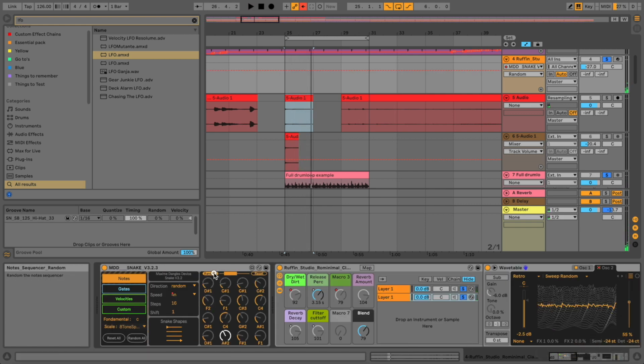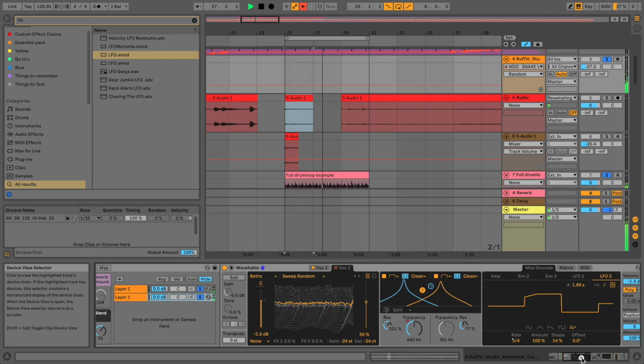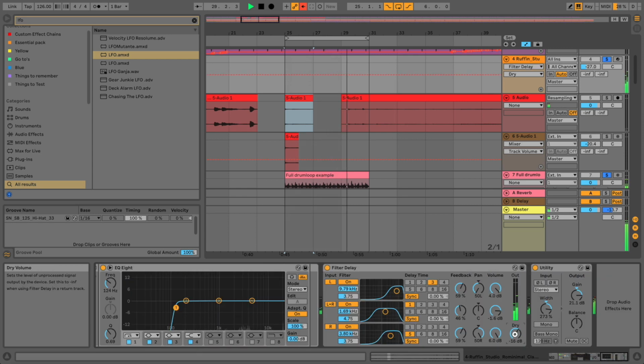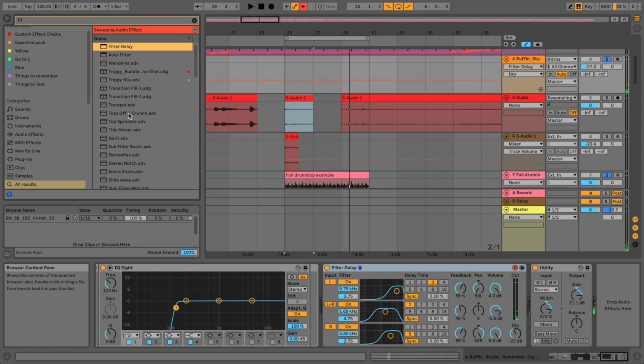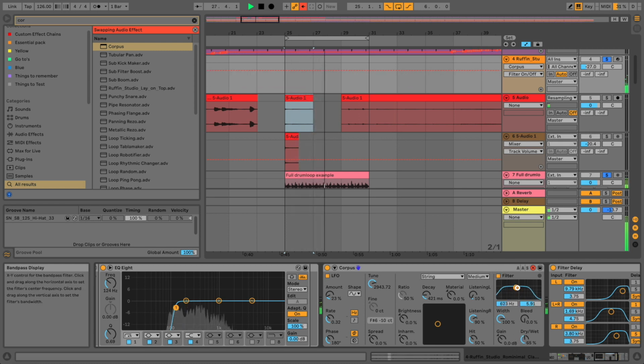What happens if we use other nodes here? Can also play with the effects, right? For example, I don't know, corpus maybe. There you go, you have thousands of effects at your fingertips with an Ableton Live.